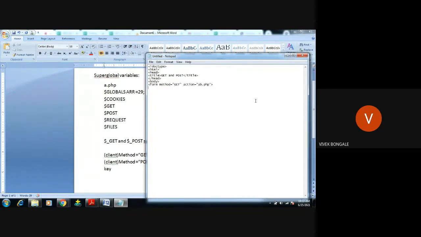With the get method, I am now creating the form. Input, then type equal to text, then name equal to username. I'm going to access the value I'm giving here. The value I enter on the client side, the same value I'm going to access at the server side by using this name tag. I'll explain.